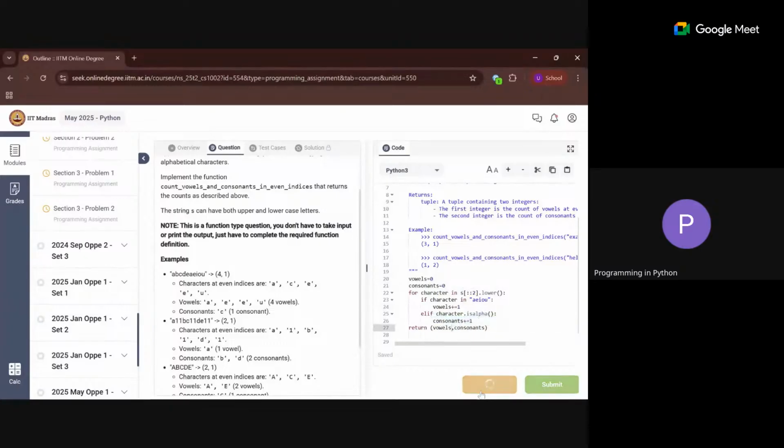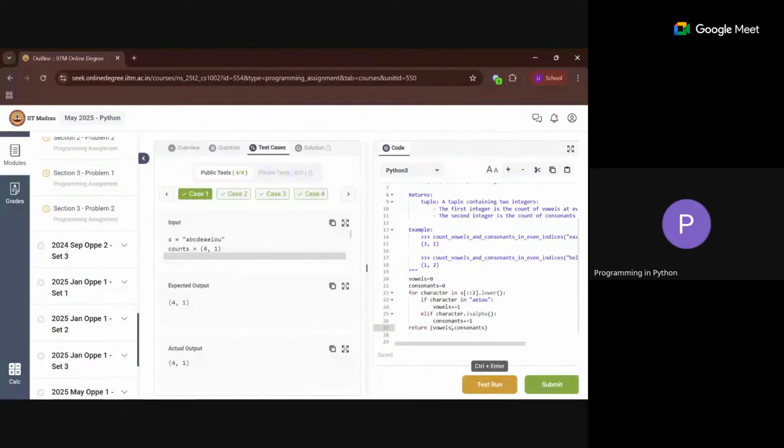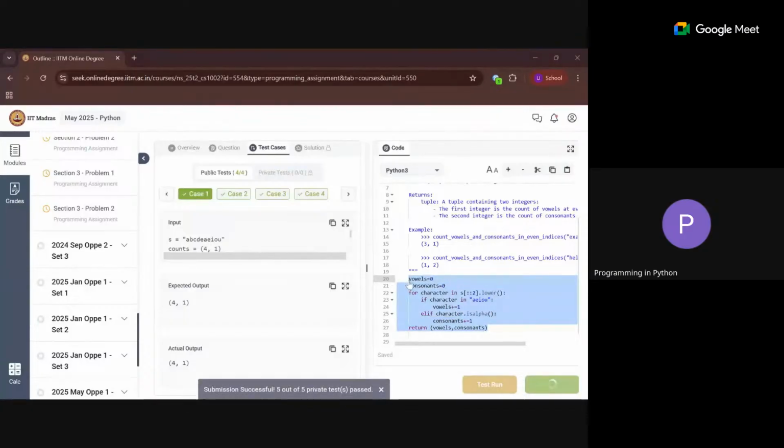Okay, let's run the code. Yeah, that's it. You can also take one more thing: for j in range of the length, and j should be an even number. You can check that. Okay, any doubts so far, people?